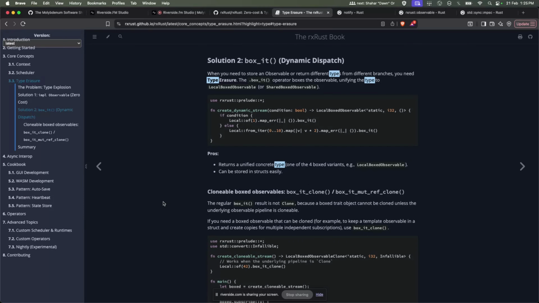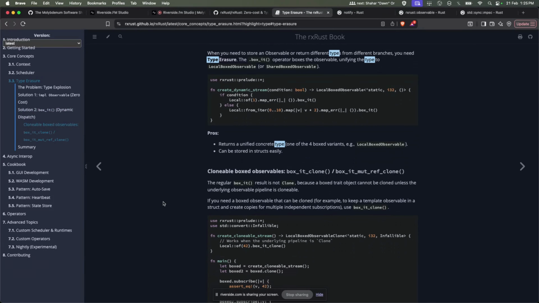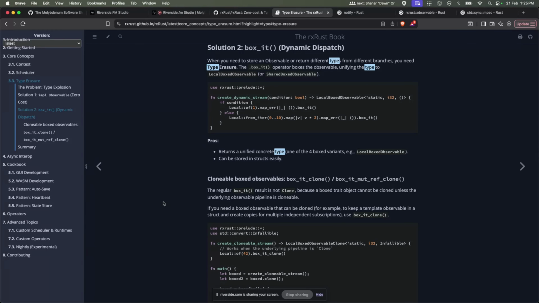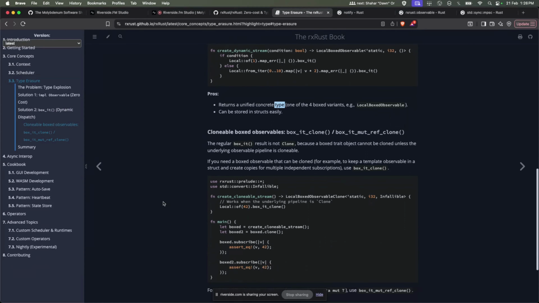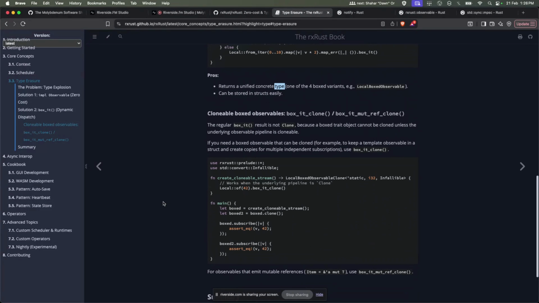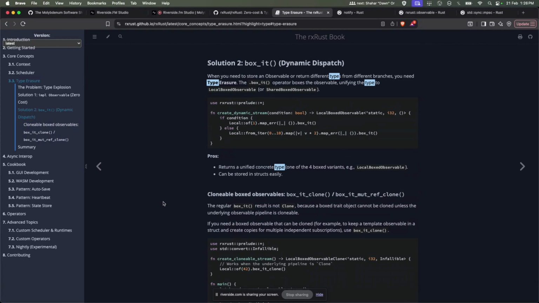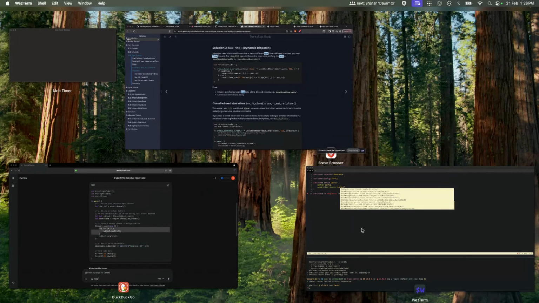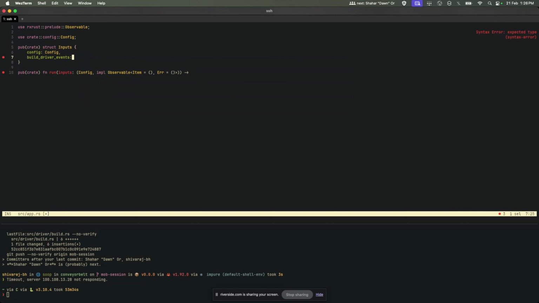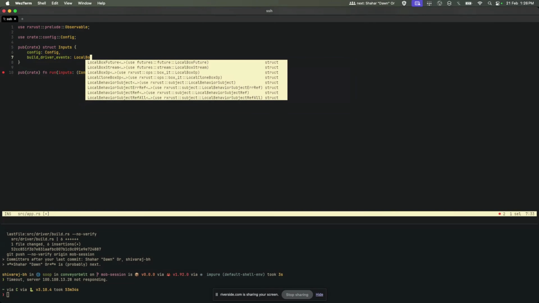Type erasure: the box it operator boxes the observable, unifying the type to local boxed observable or shared function. Pros: returns the unified concrete type, one of the four boxed variants. Can be stored in structs easily. Yeah, I think this is it. There's also a clonable one, but I don't think that's what we want. Yeah. So we want local boxed observable. Okay. That'll be local boxed.